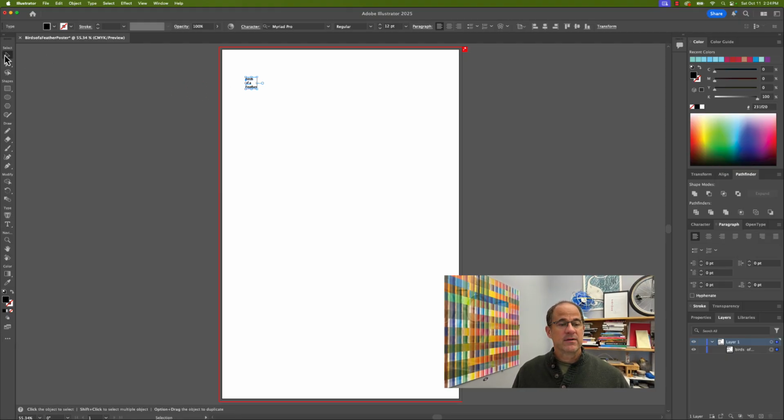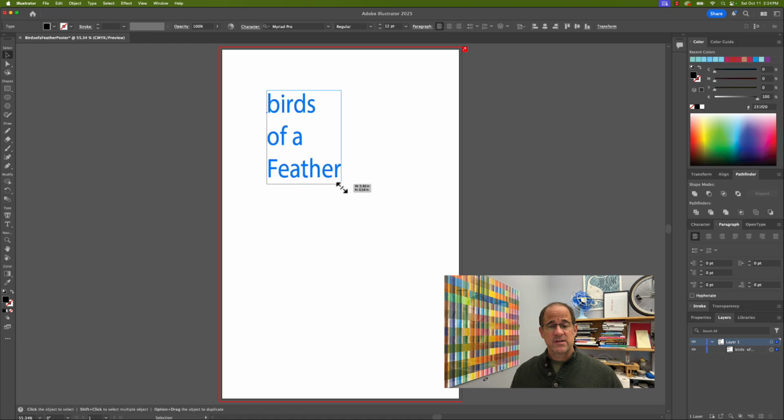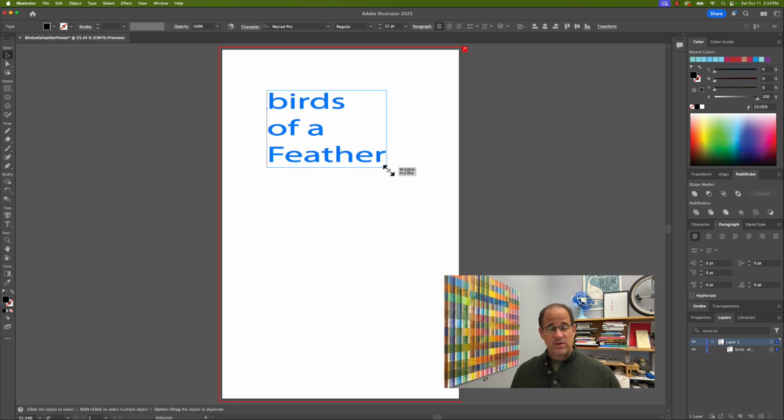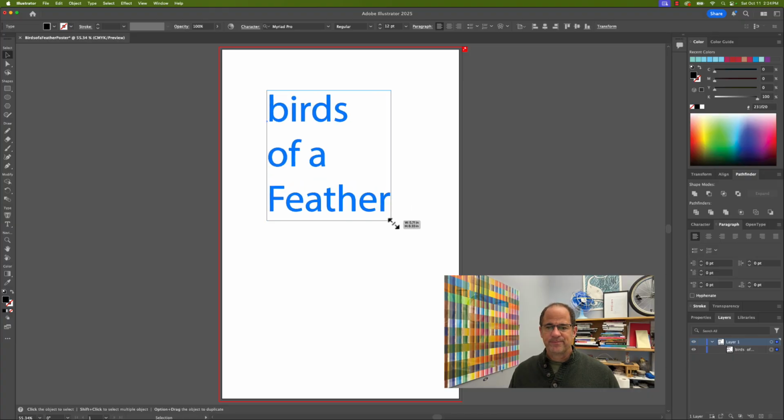Now I'll take my selection tool, my black arrow, and you can see that this is like an object. I can move it around. I can go to the corner and scale it. Be careful when you scale your type. If you don't hold down shift, it pulls it and stretches it. And that really affects the integrity of your type, and it doesn't look good. So make sure when you scale up your text, you hold down shift, and it looks nice and clean and proportionate.